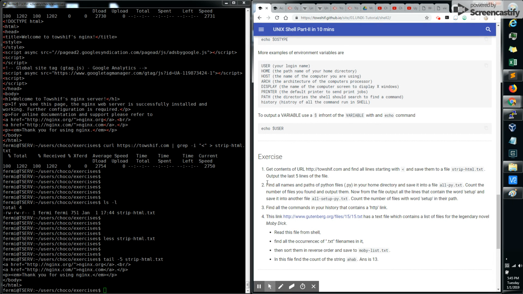Now let's do exercise number 2. What it says is find all the names and path of the python.py files in your home directory, and then save it into a file called allpy.txt. So how do we do that? Right now we are not in the home directory. However, we can use the path or the tilde sign to search through it.